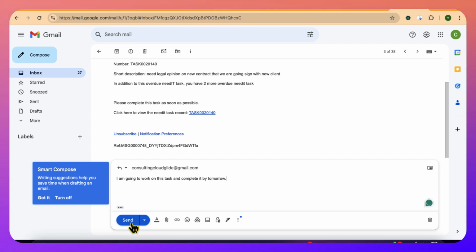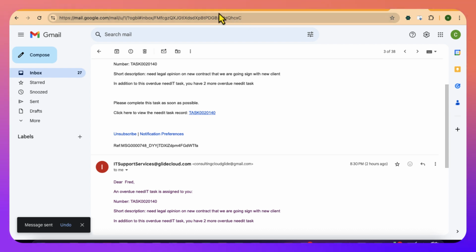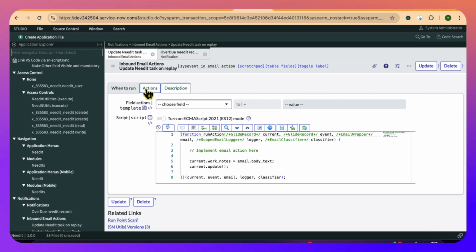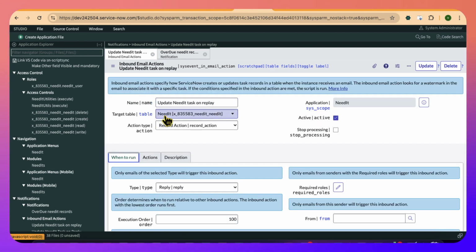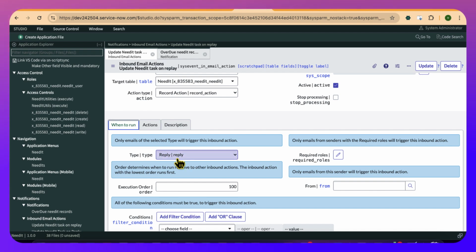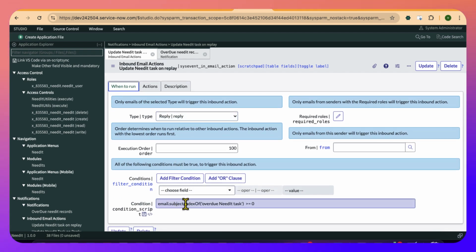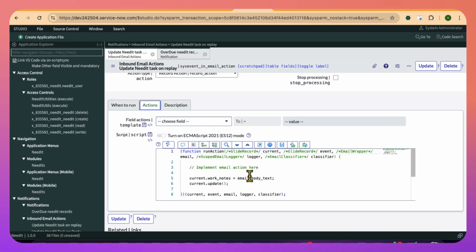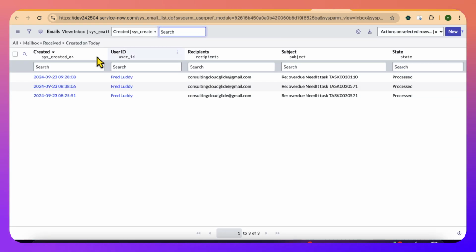Once I send this, our email action, the one that we have created, will come into the picture. This email action looks for the needed table, and if it is a reply type, and if the subject consists of overdue needed tasks, then this email action processes it. What it does is update the record by putting the body text in as the work notes of this record. Before that, we first have to see whether that email is received at ServiceNow or not.